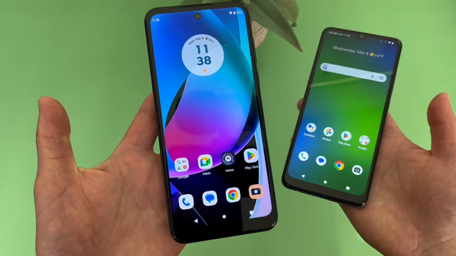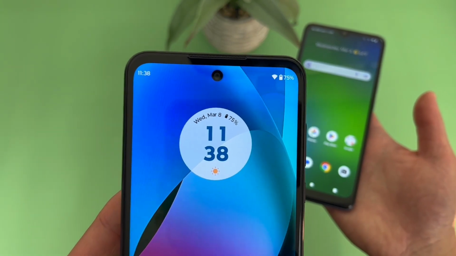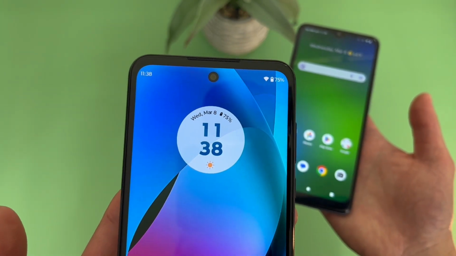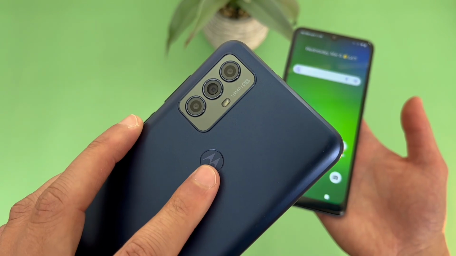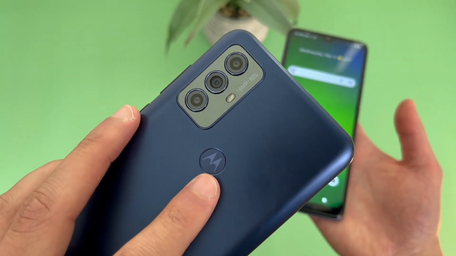Now, taking a look at the camera setups here, with the Moto G Play, we got a real nice looking hole punch design for the front facing camera. This camera is 5 megapixels. Then on the back, we got a triple camera setup with a 16 megapixel main camera, a 2 megapixel macro camera, and a 2 megapixel depth sensing camera.